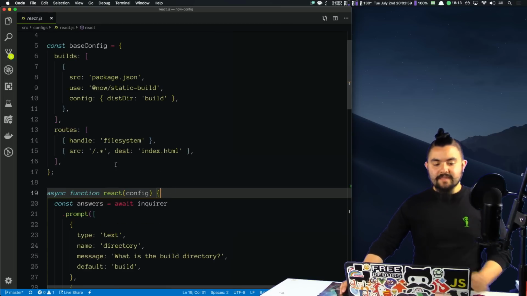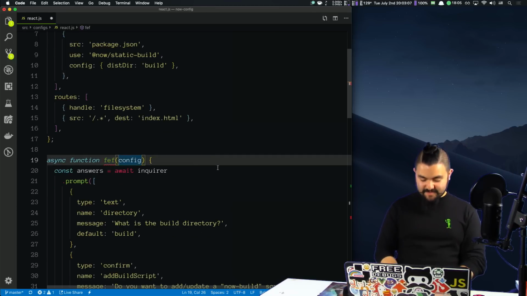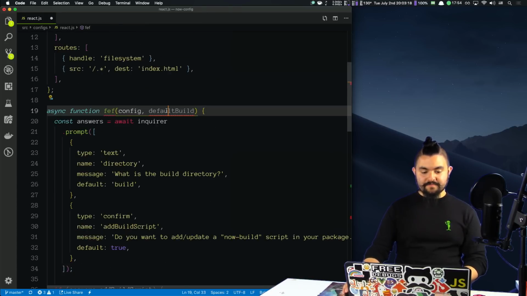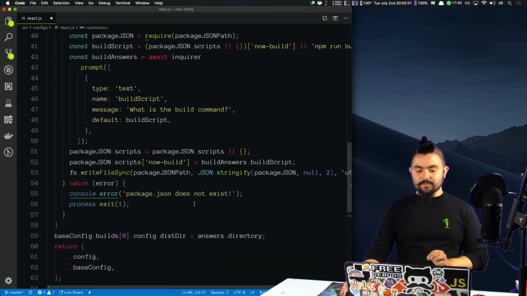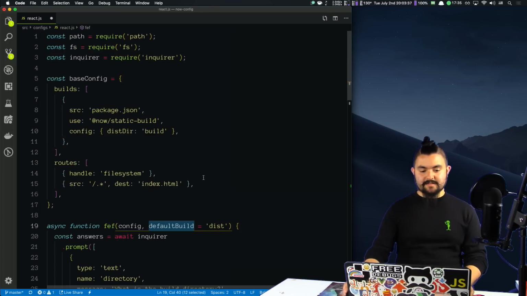Okay, here's what I'm going to do. I'm going to rename this to FEF, front-end framework. It's going to take in the config and the default directory. Am I using that variable name anywhere? I'm not. So now this is going to default to that. And this is going to default to dist. So now I can reuse this function for both React and Vue. The only difference is with React, I'm going to pass in the default as build instead of dist.